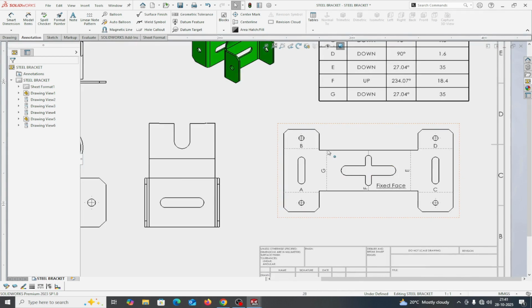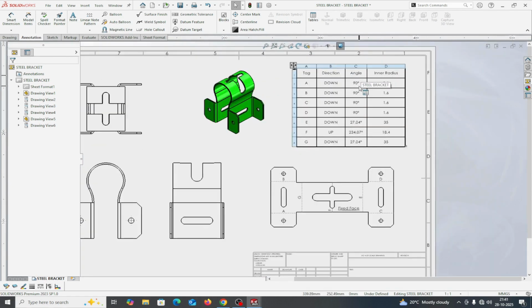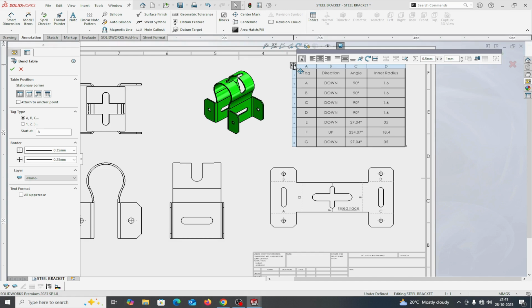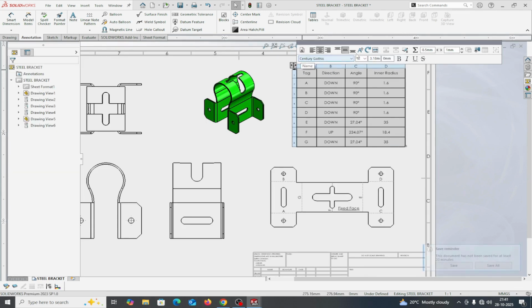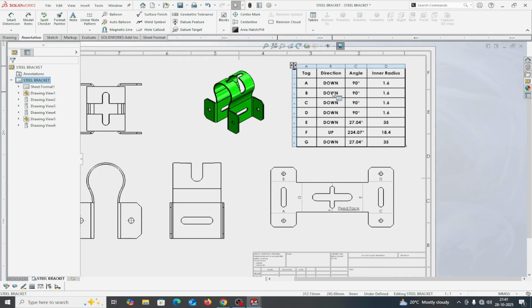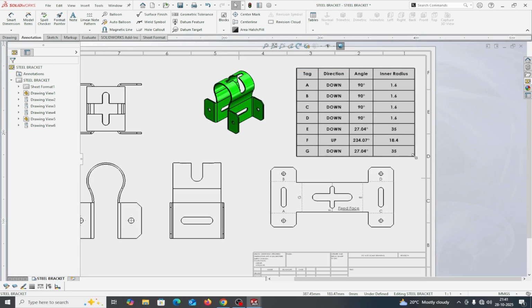Here you can see ABC tag, down band, angle 90 degree, inner radius, which you can change. If you hover your cursor on this, you will see a four directional arrow comes. You click it and another window, a bar, comes here, and this is the capital letter. If you click it and select this one, and again click this capital letter, you can bold it, you can increase the size of the letter inside like Excel. This way you can control from here also. And this is the table. You can increase the size of the table from here in this way.